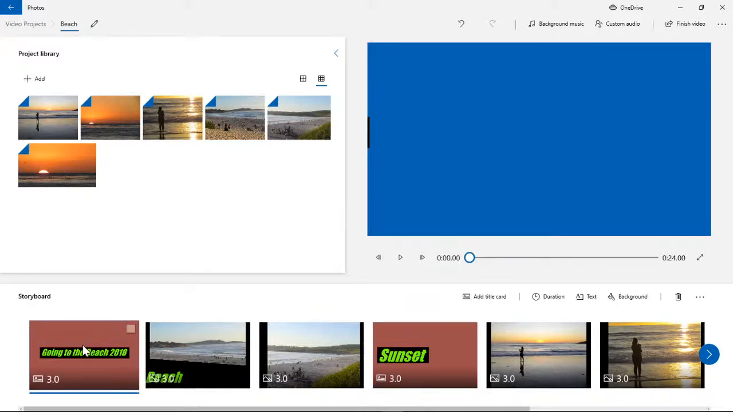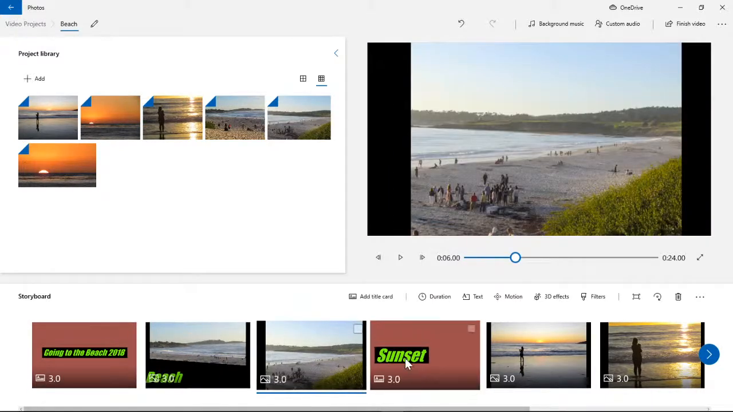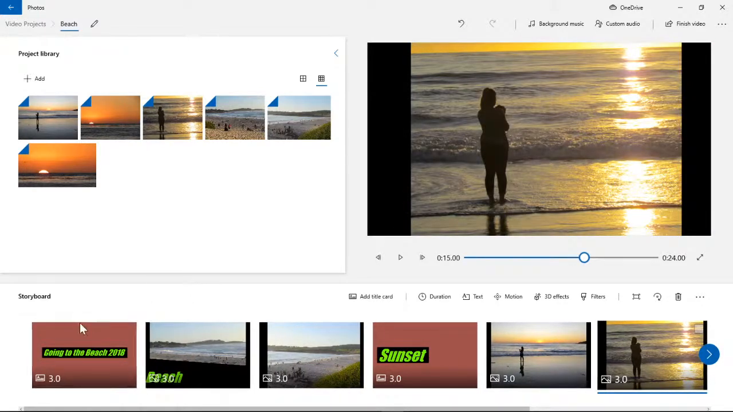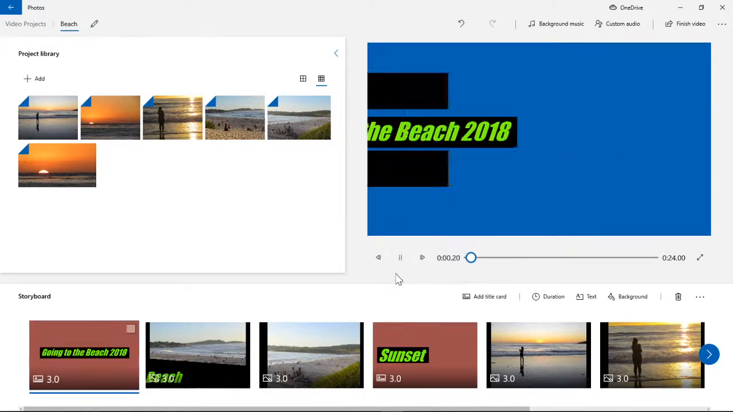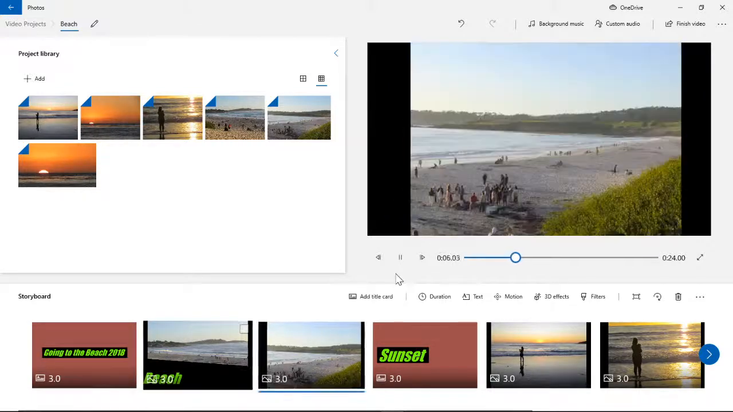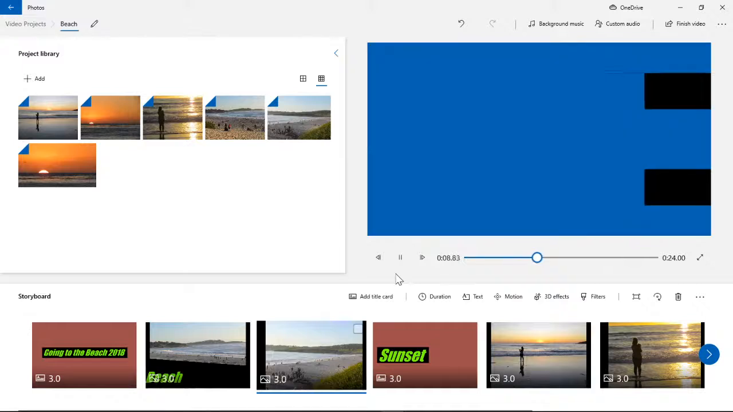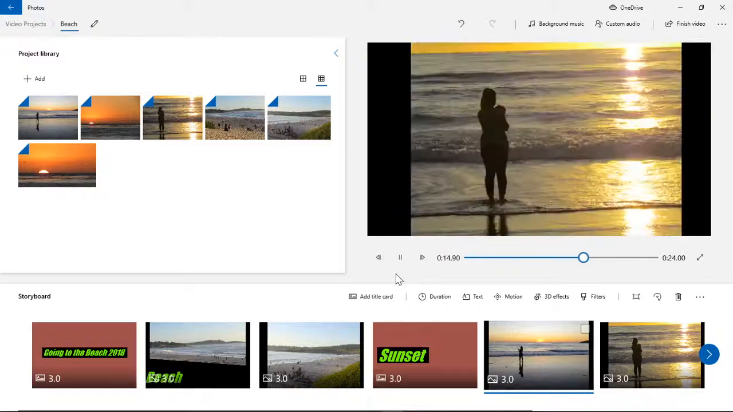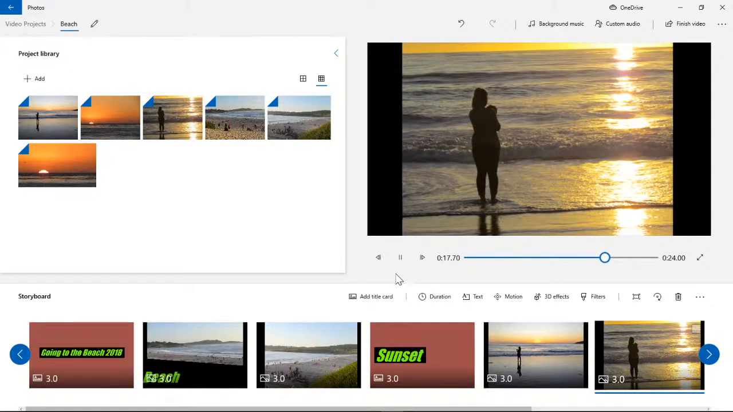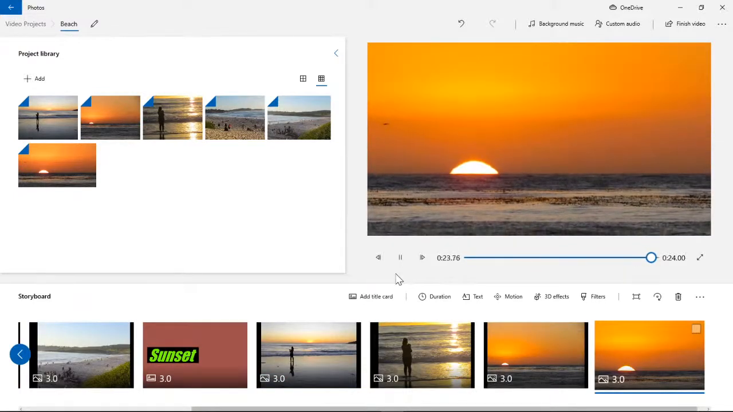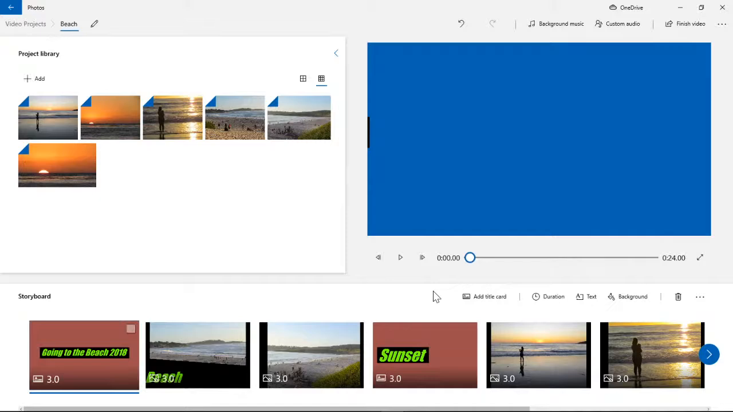All right, going to the beach, we'll have our beach picture, we'll have our sunset, and then we're actually viewing our sunset. Okay, so let's look and see what it looks like right now. Going to the beach, there's the beach. Sunset, and then we're looking at our sunset. If we do it right, it's actually going to look like we zoom in on our sunset there at the end.